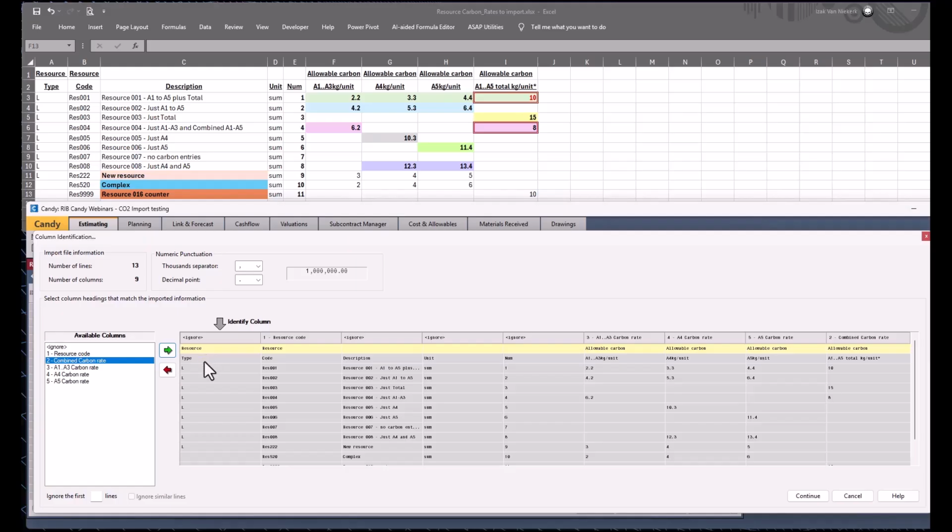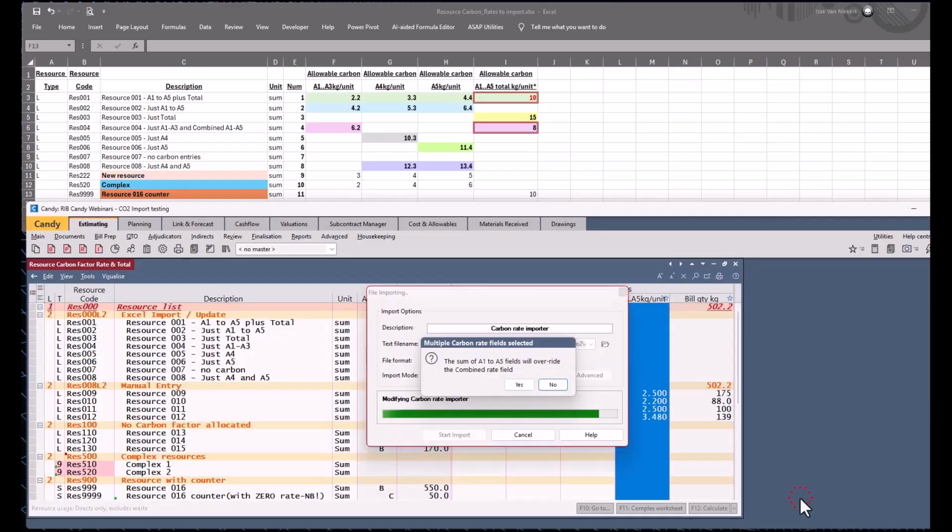We will also notice there are 2 lines in there that we don't want. They came in from Excel. So we're going to ask the computer to ignore the 2 lines. You'll notice when you type it in, it grays out. Press continue. We warn you that although you might have A1 to A5 as well as the combined column, the A1 to A5 fields will override the combined rate field. So we say yes, we're aware of that.